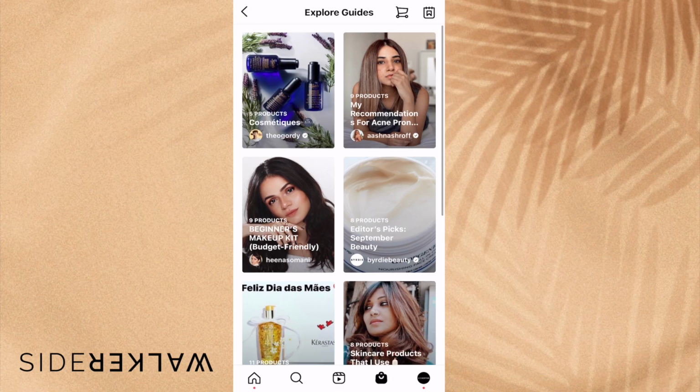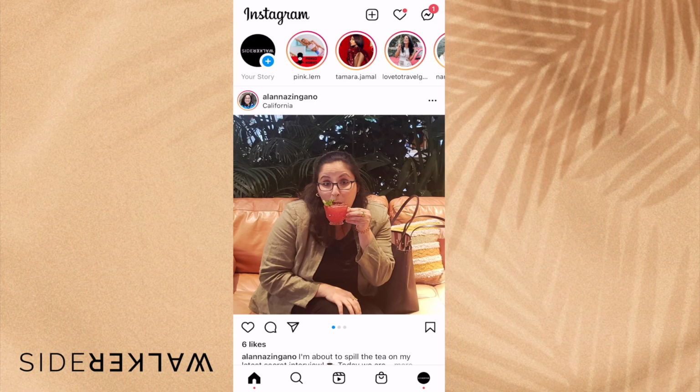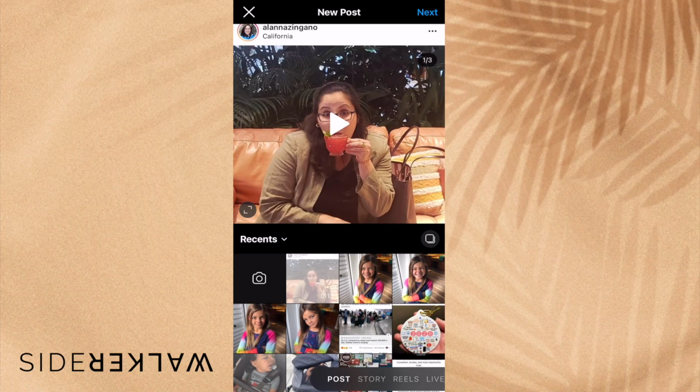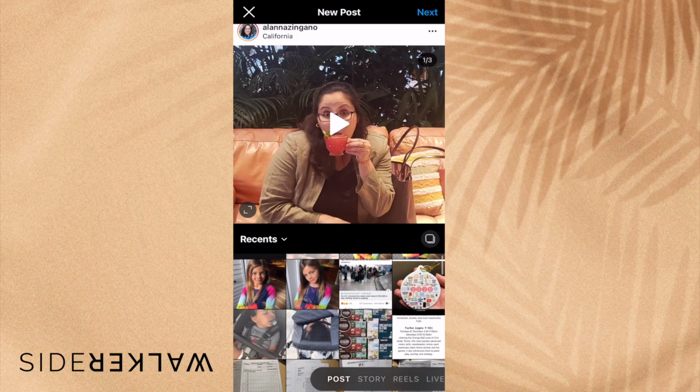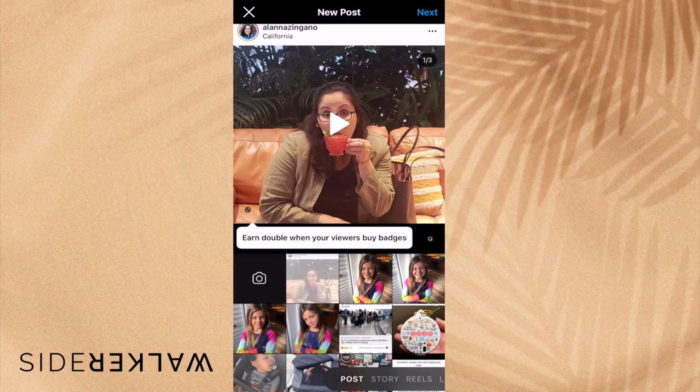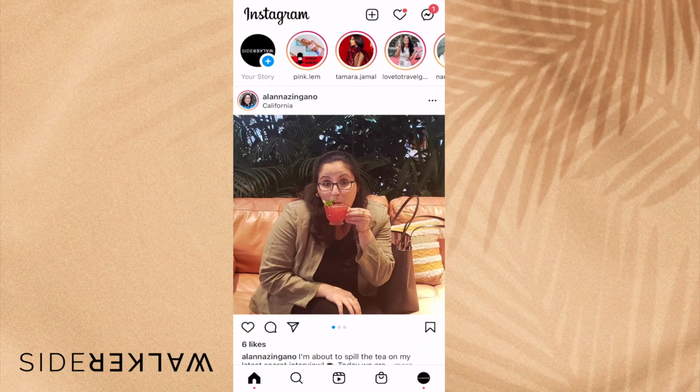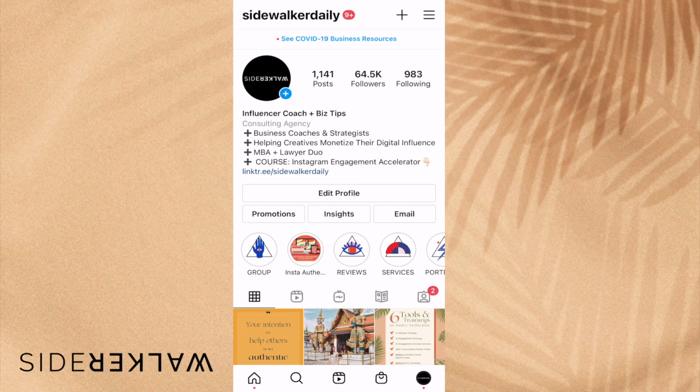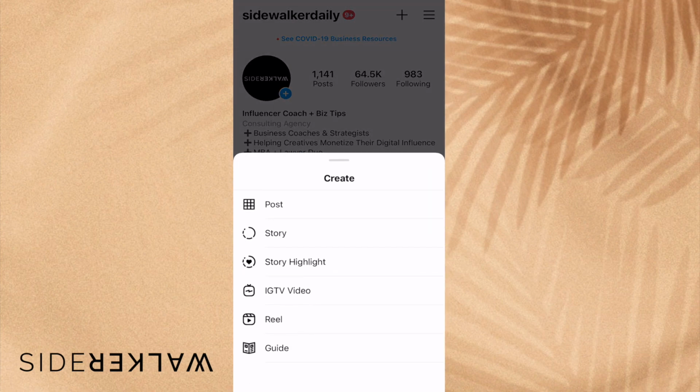Now, let's go ahead and also show you guys how to create a guide. So really quick, just know that when you click this little plus button right here, as you can see, it's just going to show you these things. You cannot create a guide from here. You have to create a guide from your profile. Okay, so this is where you're going to create it. You're going to hit this little plus button and you're going to hit guide.